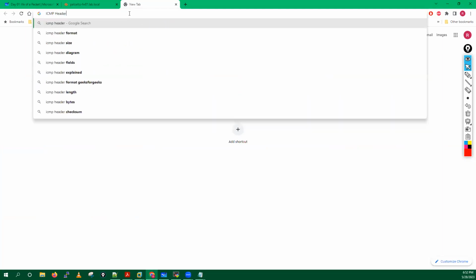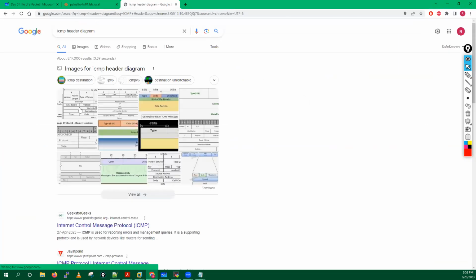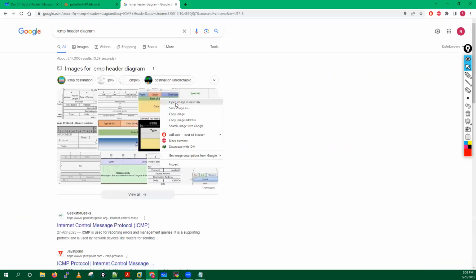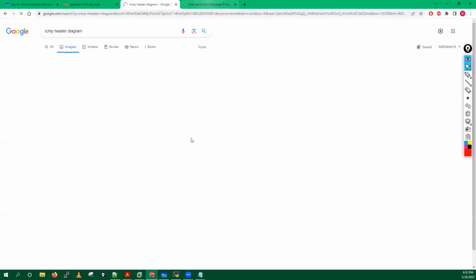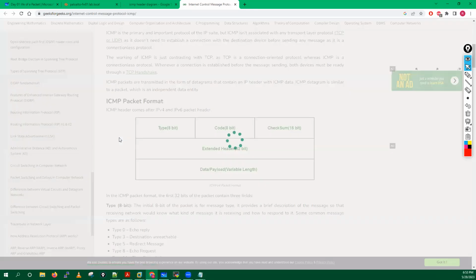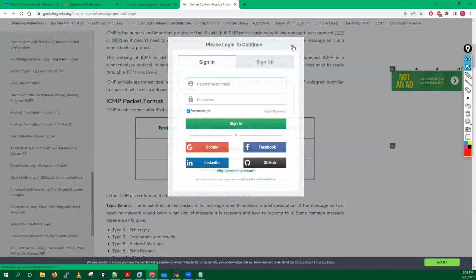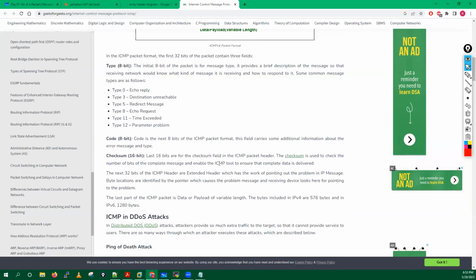Okay. Now, let me just go here. ICMP header diagram. Oh, it's very bad. It's not coming properly. So guys, in your ICMP header, if you will see, this is not the correct one.